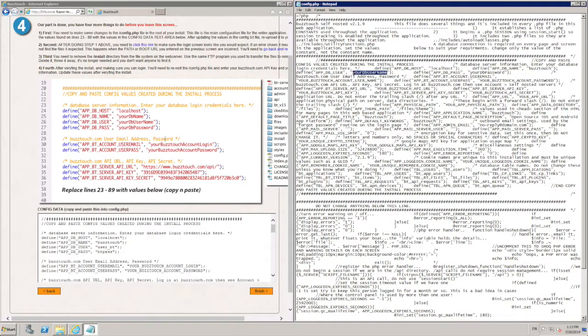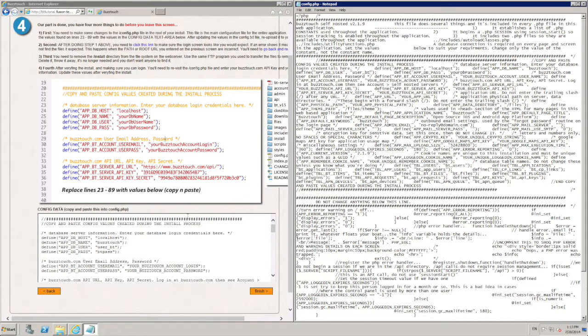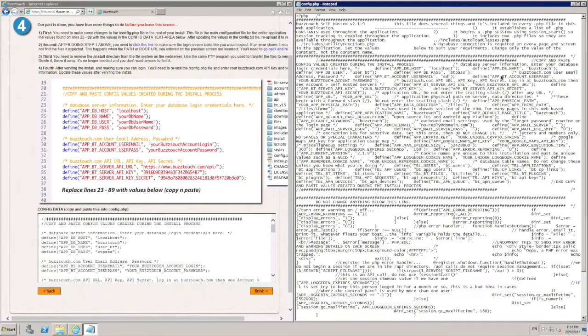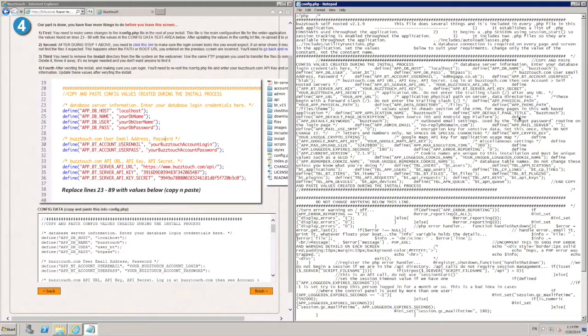DB username was user_BT, we get this information from here. And then our password was btpass. In here, where you've got your username and password, we haven't specified that yet, but you can now. So this is your account username for the buzztouch.com website, so you can download all your plugins. So I'm actually going to put mine in, just for the purpose of this. And I'm not going to put my real password in.